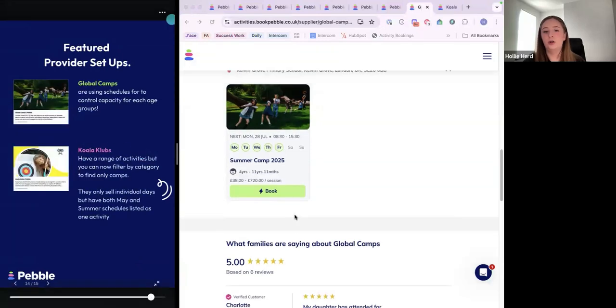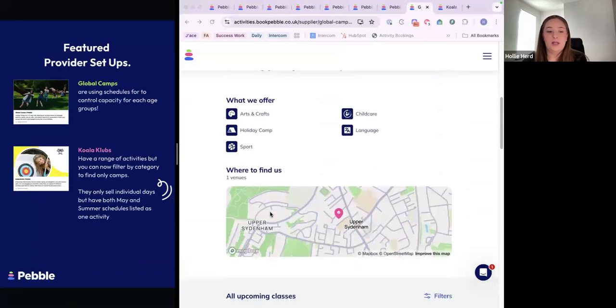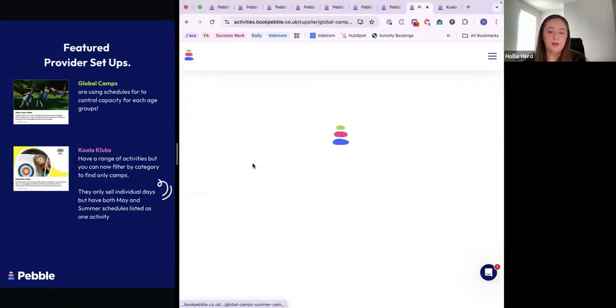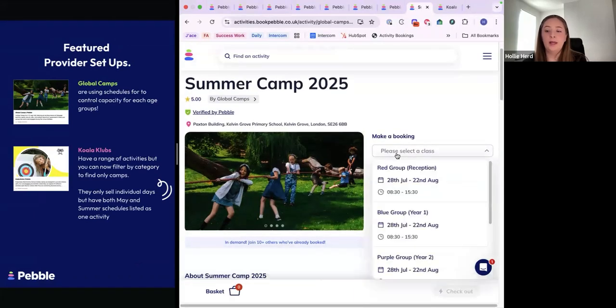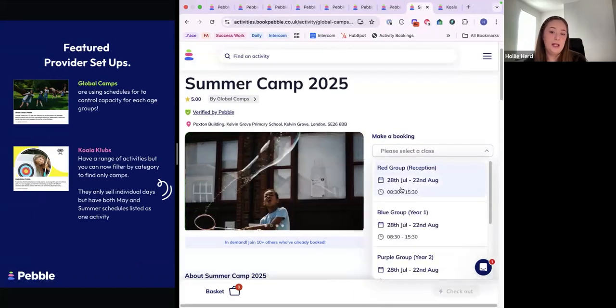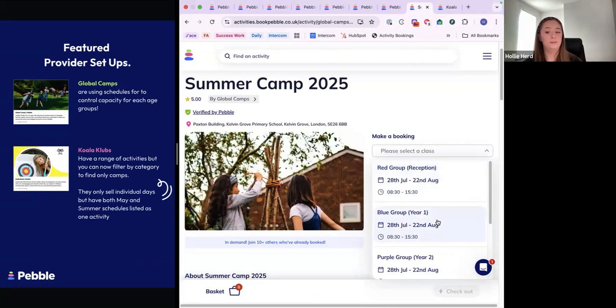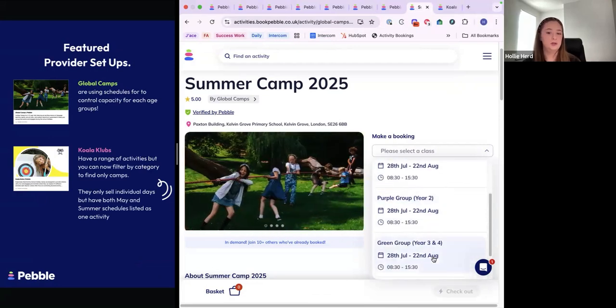And then I'm just going to show you a few examples. So Global Camps here, they use schedules in a really different way to a lot of people. I'll show you on theirs. So they've got the activity called summer camp at this one particular location. And then they actually use the schedules for different age ranges. Now, the reason that they do this is so that for reception, they can have a different capacity to their year ones and their year twos. So it's just a way to group the children.